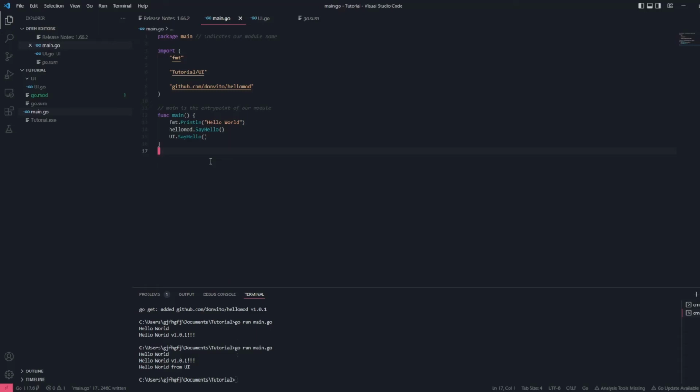I hope that gave you a brief instruction into how modules work under Go, how you create your first project, and how you can structure your project.